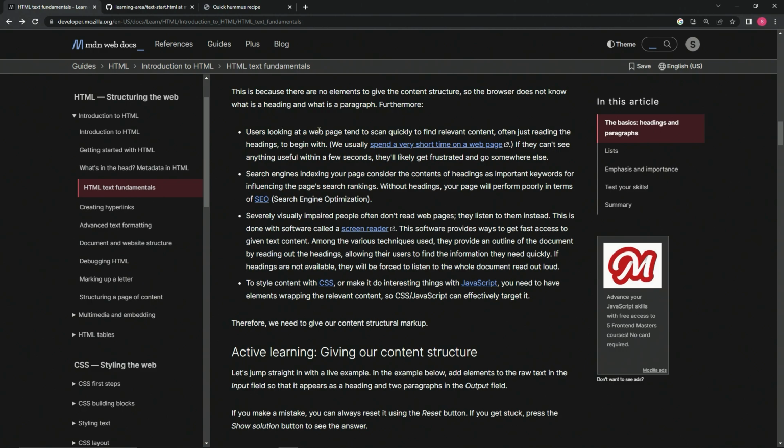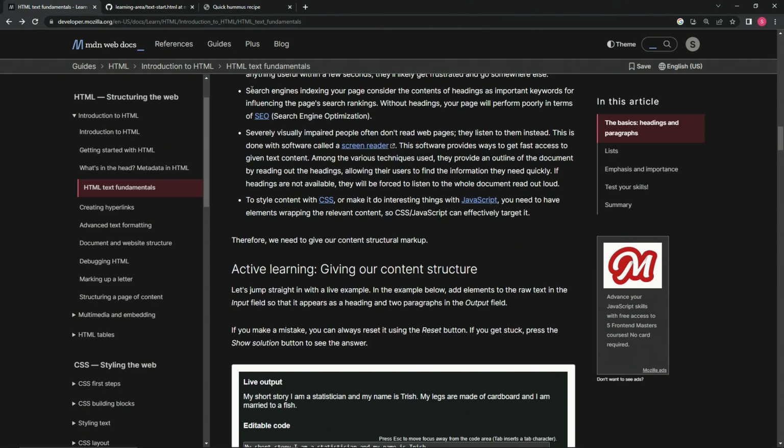Furthermore, users looking at a web page tend to scan quickly to find relevant content, often just reading the headlines to begin with. We usually spend a very short time on a web page. This probably says like 5 seconds or something. Anyway, if they can't see anything useful within a few seconds, they'll likely get frustrated and go somewhere else. I've done that. I'm sure you have too.